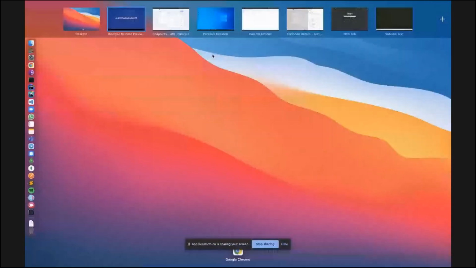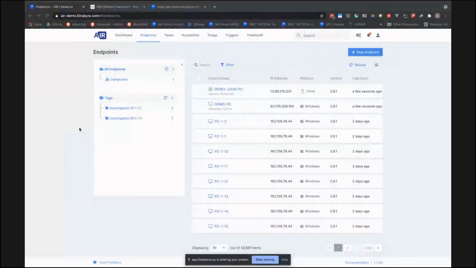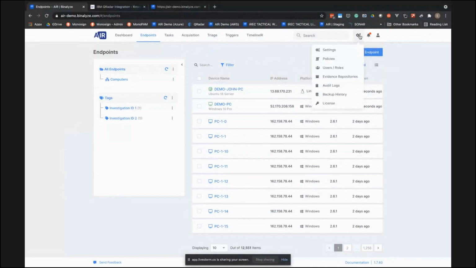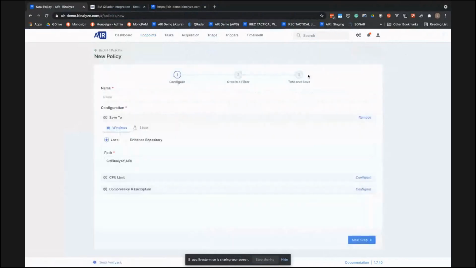But still, as we all know, when it comes to large enterprises, our product is running on really large networks that have more than 50,000 endpoints. When you have that many endpoints, there are a lot of compliance requirements. For that reason, we have added support for policies in the previous version. So when you create a new policy, you can assign a CPU limit. And as I mentioned, AIR is extremely lightweight on the endpoint.